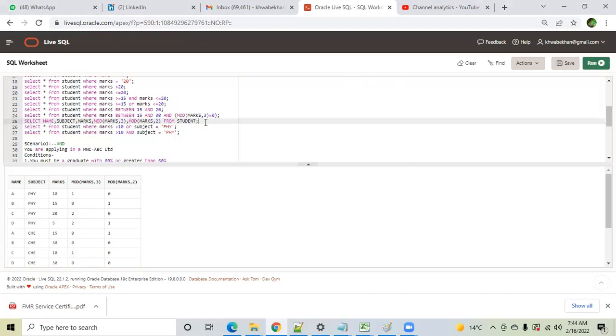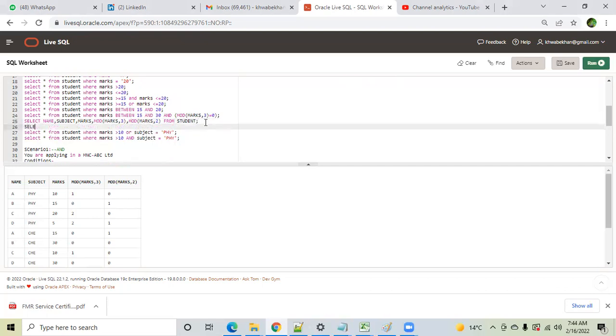Now, suppose in the same question, student table. Suppose in the same question, you are facing an interview and the requirement is: show me the details of those students whose marks is an even number. I don't want all the student details. I just want those student details whose marks is an even number. So here what will you do? Tell me.